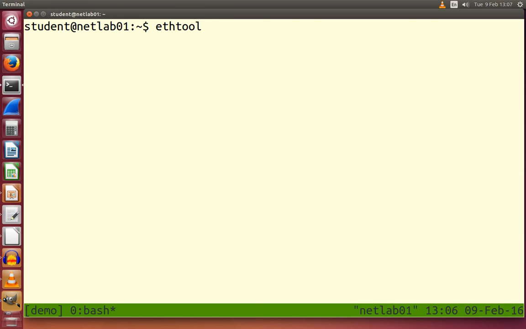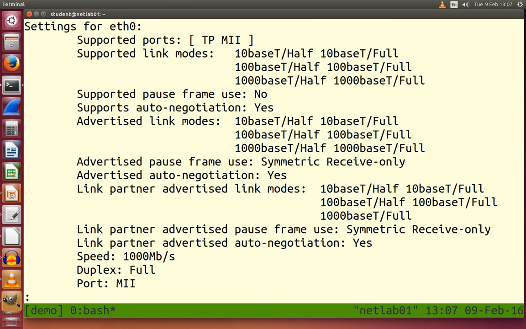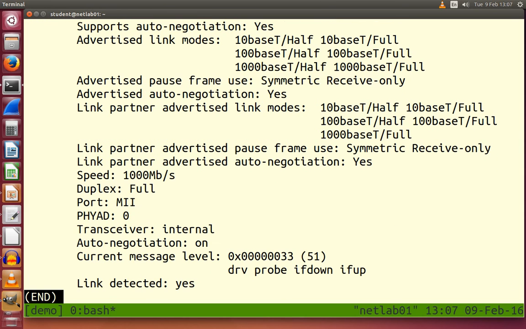Ethtool. So ethtool shows us something about the network interface device, the LAN card.